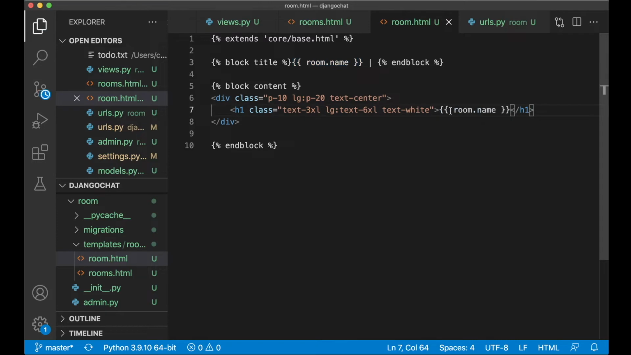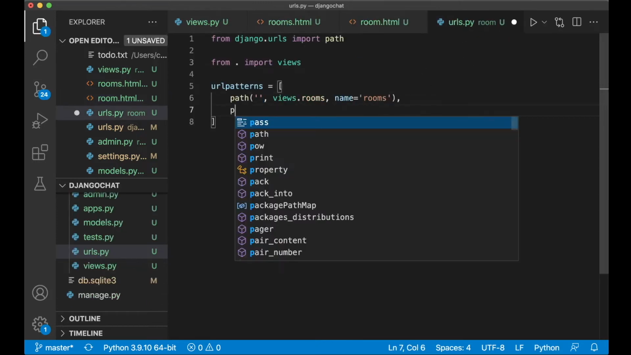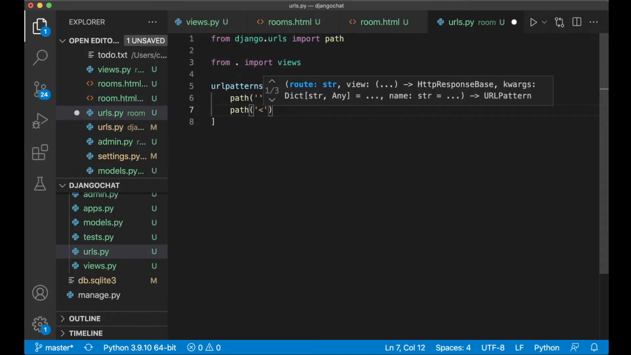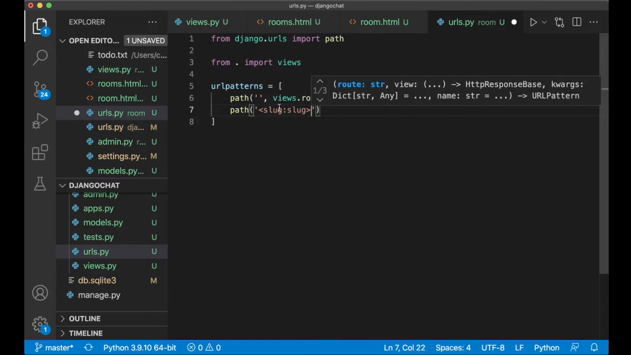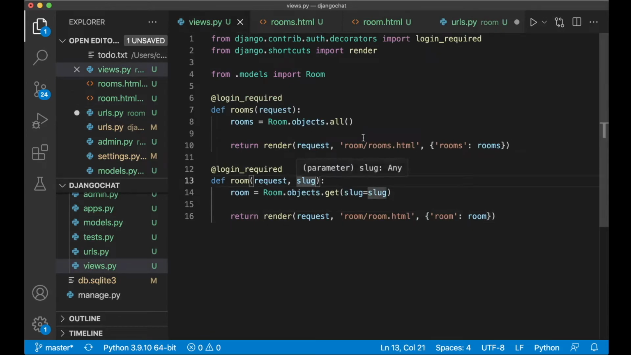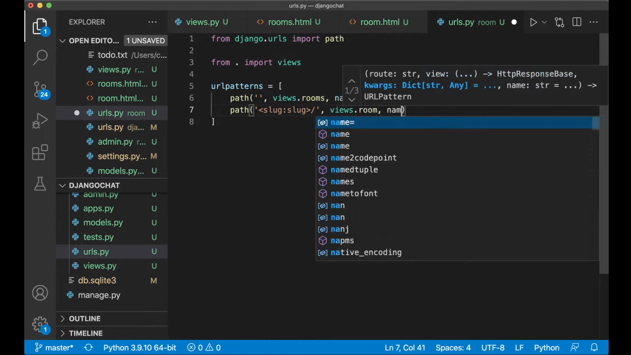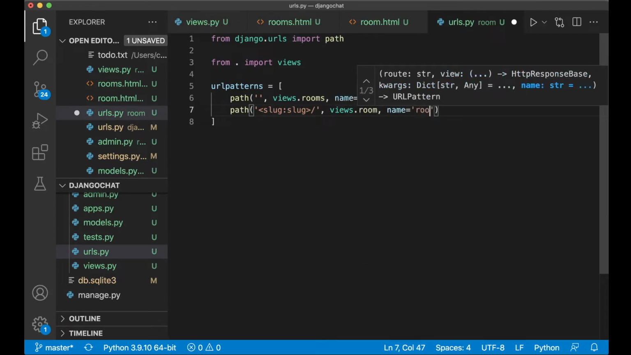So now we can save this and continue by importing it here to the paths. So I say path, and then we want to expect here a slug called slug. So this is the type of parameter, and this is the name, which is also the same as here. Then we need to add a slash at the end there and say views.room, and the name of this should also be room.